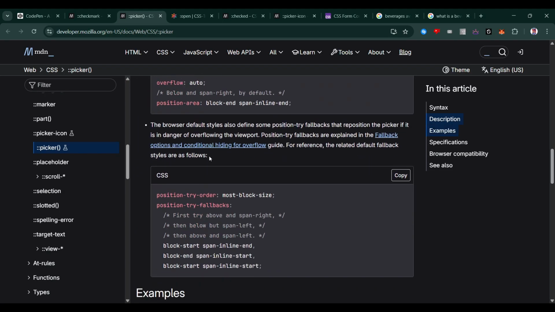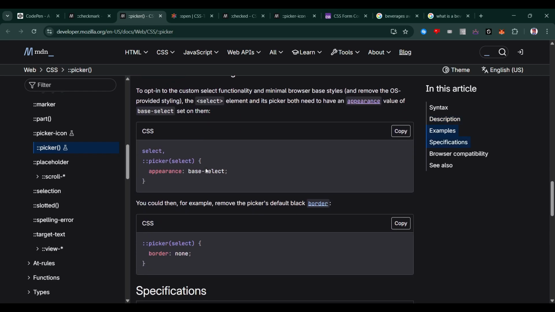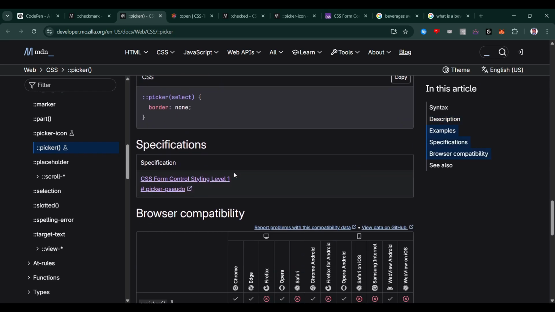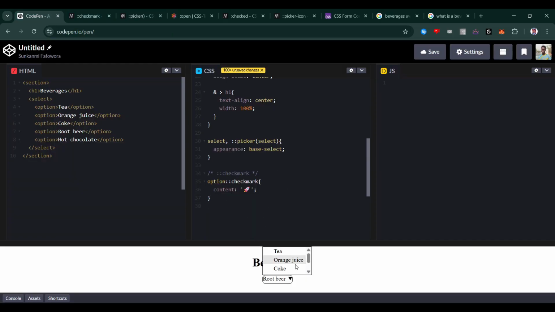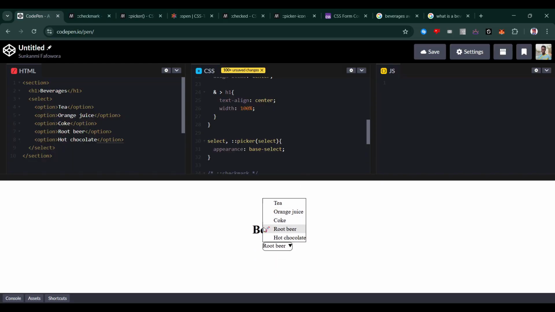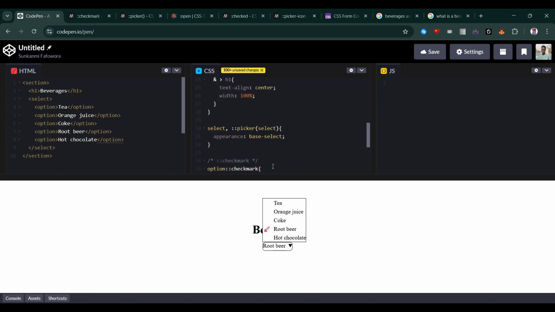So I don't know if you can do popover behavior. So you say base select. Oh, so good. So this targets the picker, right? This targets this picker. I didn't even know that. So let me try something.